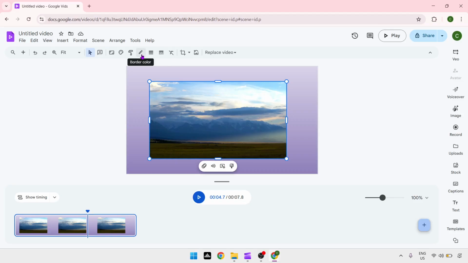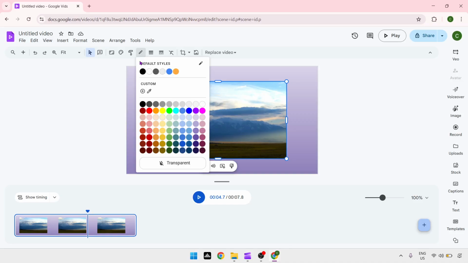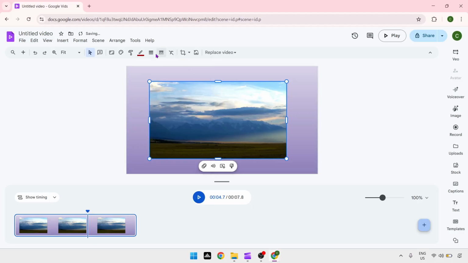So this icon you can use to adjust the color of your border, and this icon is to adjust the weight or thickness of your border. And this one is for you to be able to choose a corner style or border style you want for your video. And with that, we have successfully added a border for our video.